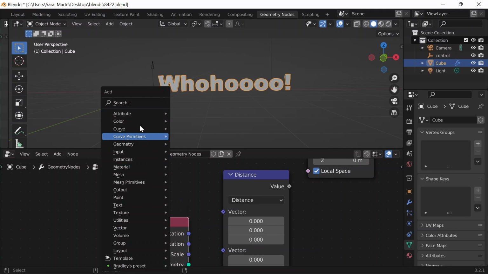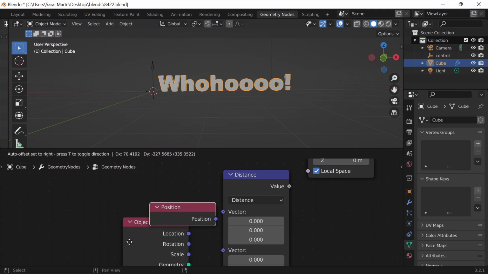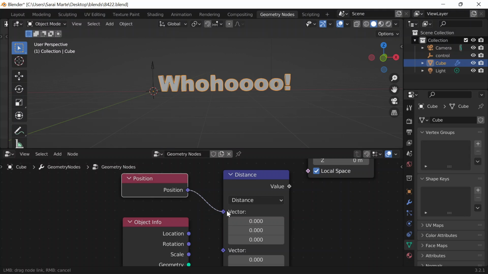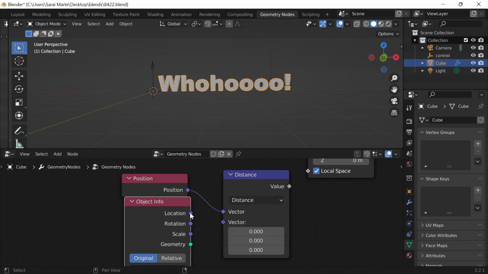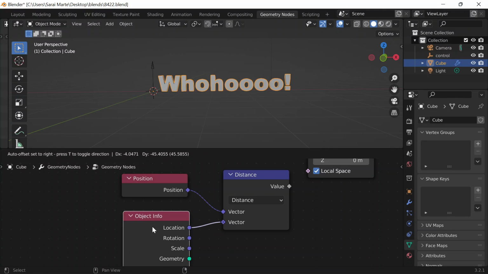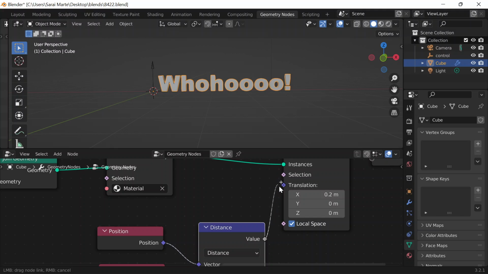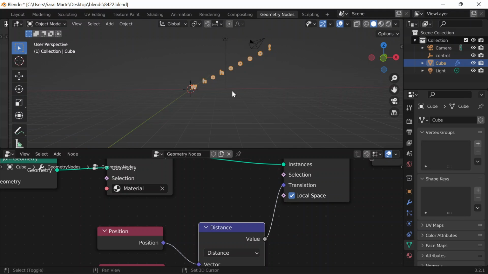The empty and also the position of each of the letters. So I'm going to calculate the distance between the position of each of the letters and the location of the empty, and that value is what's going to determine how far they're going to translate, right?